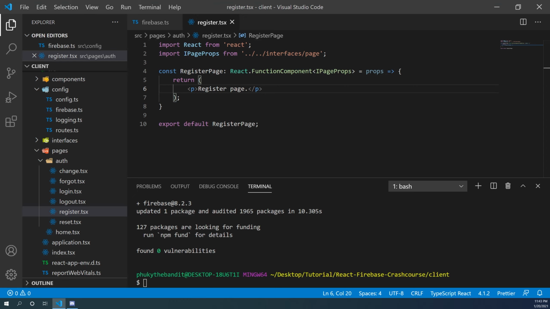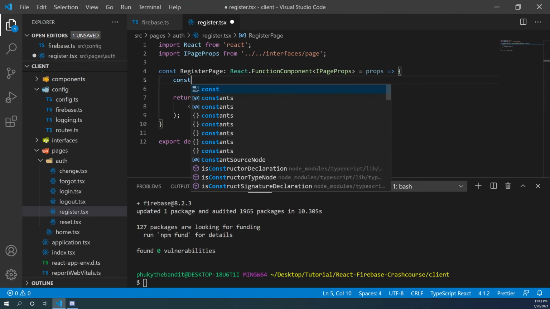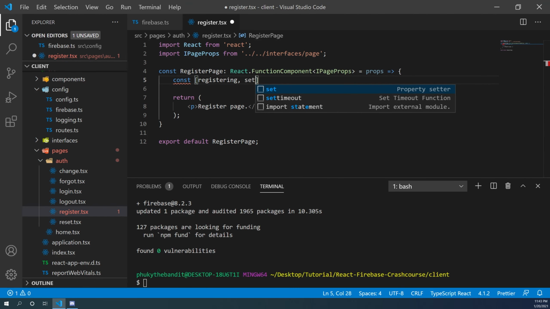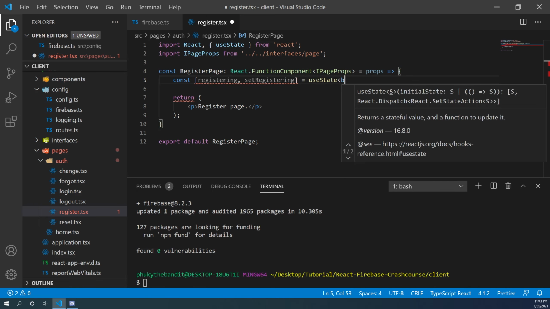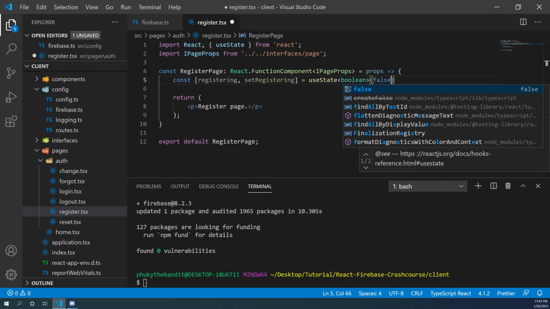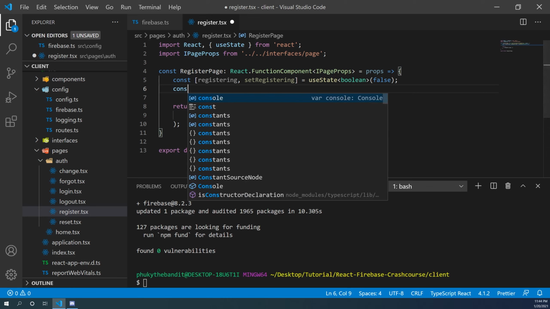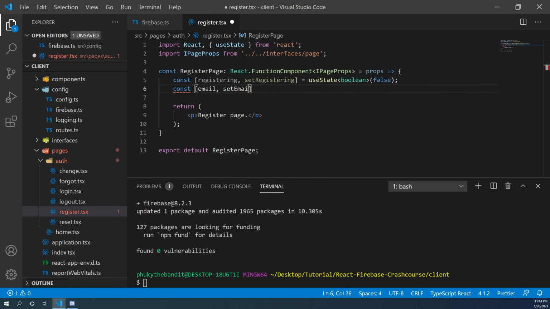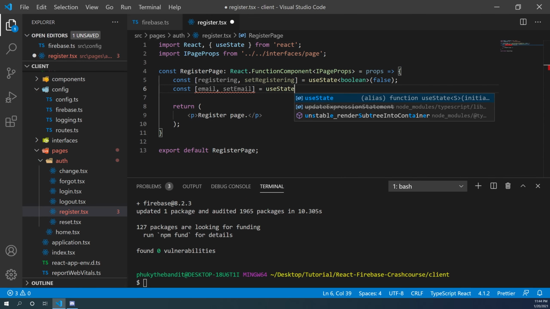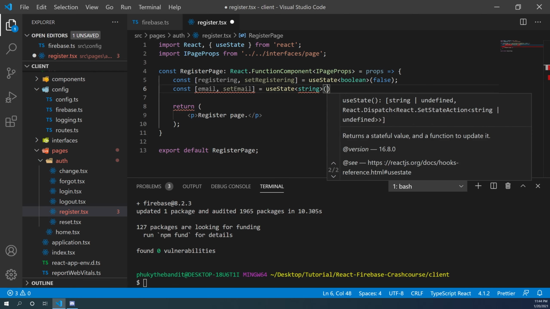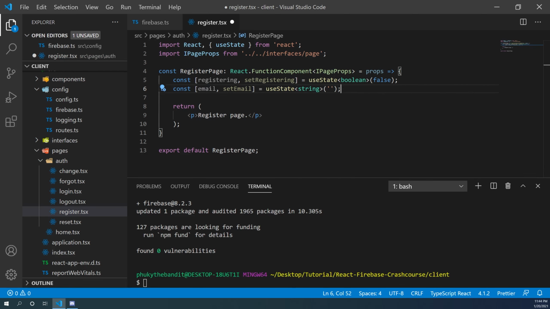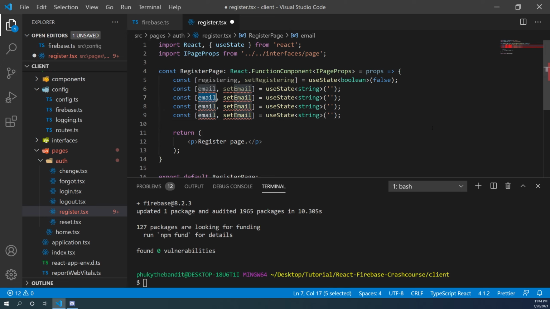So we're going to start off by adding a couple state variables at the top. The first one is going to be registering with its setter function called setRegistering, and that's going to be a bool, starting off with the value of false. And then we're going to have a couple string variables. The variables that we're going to need for states are email, password, confirm, and error. They're all going to be useState strings. They're all going to start with empty strings, and they're all going to have their own unique setter functions. So let's go ahead and create those.